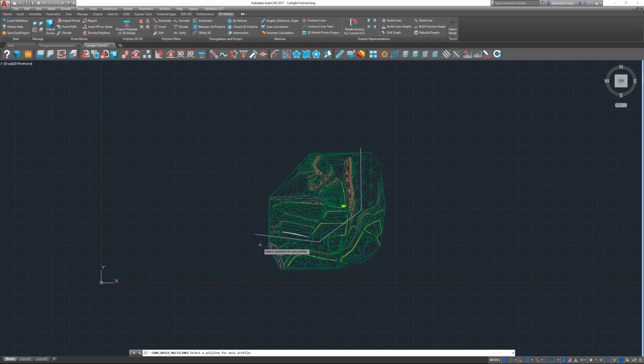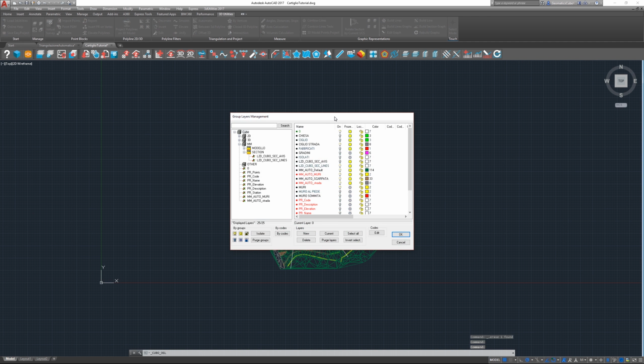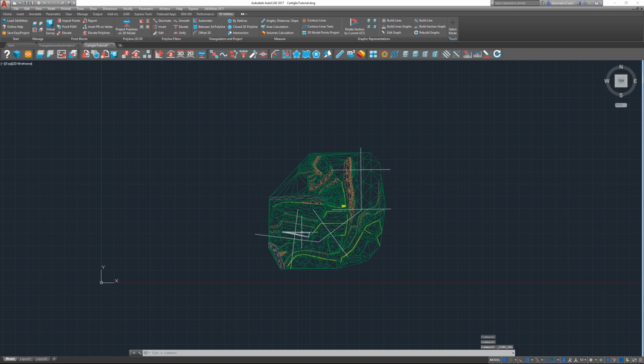So I'm going to go on build lines. I'm selecting the polyline. I begin with this point and I end with this one. I also insert a step value, and in this case I'm going to use a step value of 40. I'm also going to insert a width value, in this case 60. And as you can see, the sections were created. I'm going to delete this because it doesn't belong on the model.